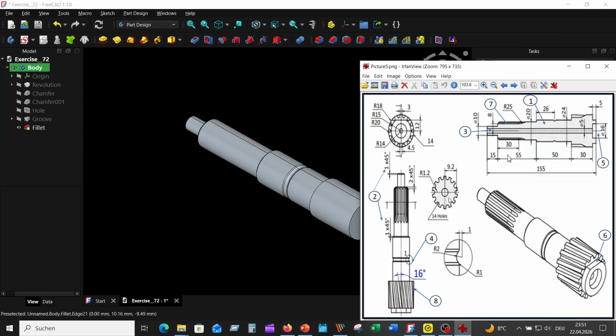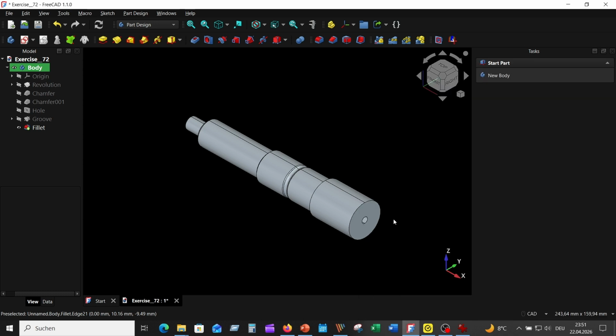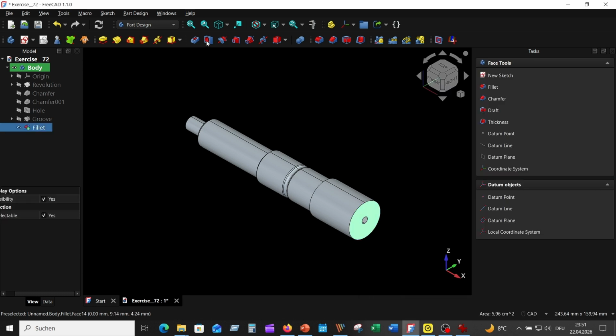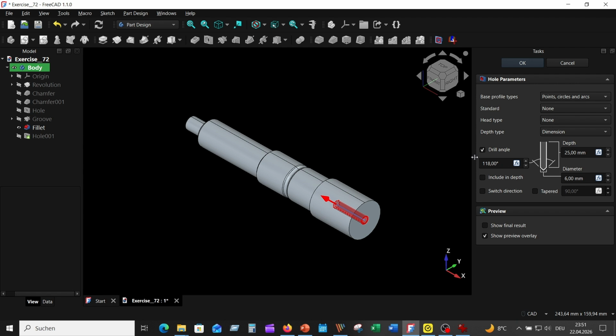In step 5, we create a hole with a diameter of 16 mm and a depth of 5 mm. Select the circle's surface again and then activate the Hole tool. Set the diameter to 16 mm and the depth to 5 mm. Click OK to confirm.